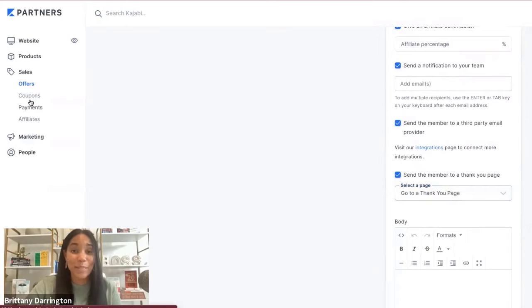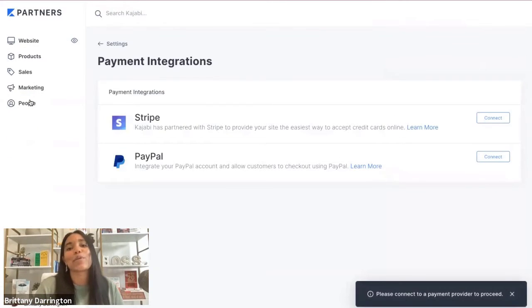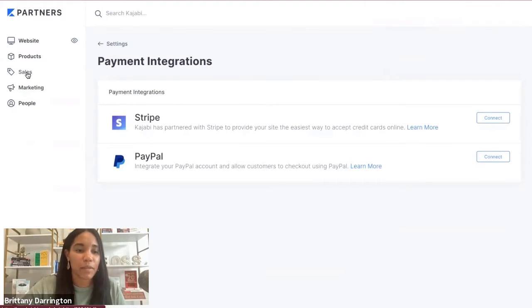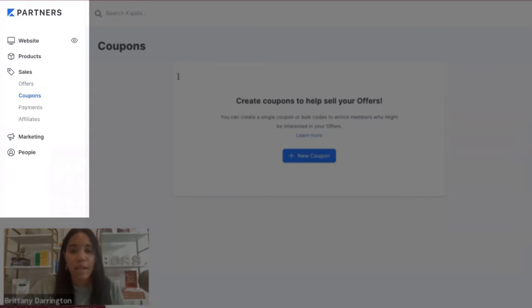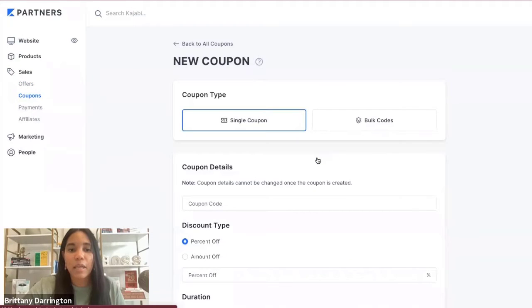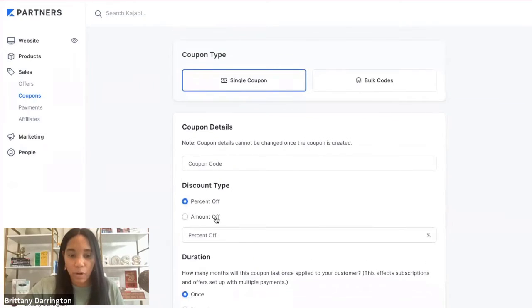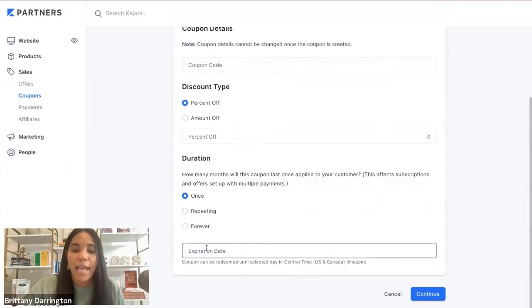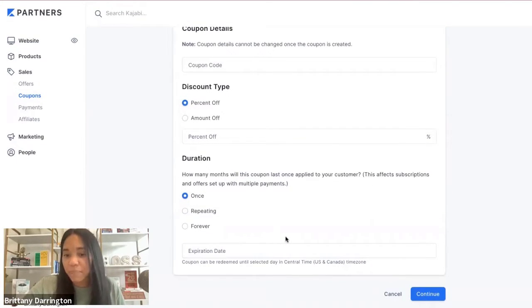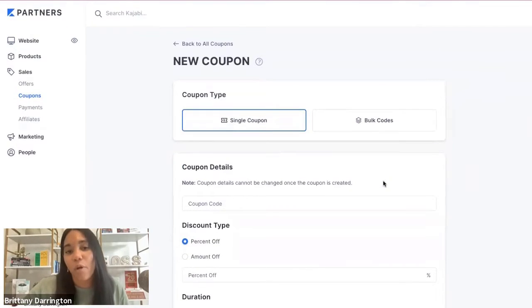All right, coupons. Now, this is a great way for you to increase your bottom line. So when you go to the coupon area, let's go back to sales. When I go to coupons, you can go to new coupon and literally set up, if you want to give a percentage off or an amount off, you can do all of that. And you can have it repeating, once, or forever, and you can plug in expiration dates, if any. Once you're done, you're going to hit continue.